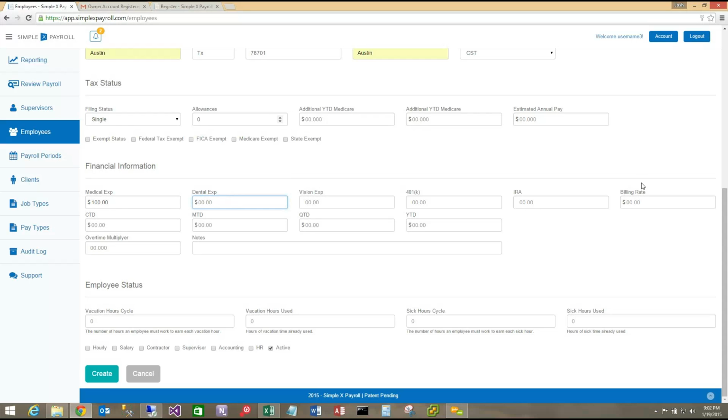The next thing I need to do is to put in a billing rate. Now this billing rate is what the employee will make each hour. I do have an overtime multiplier here. Some states have a different multiplier, and so we do allow that to be changed by employee. It can also be done globally at the account up at the top right hand corner.